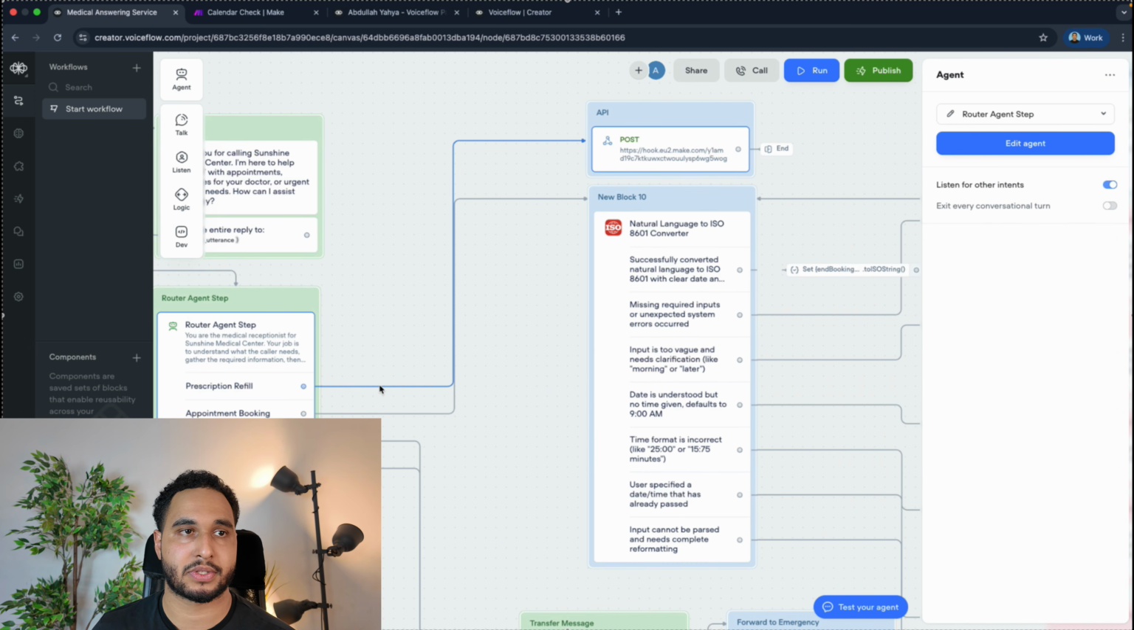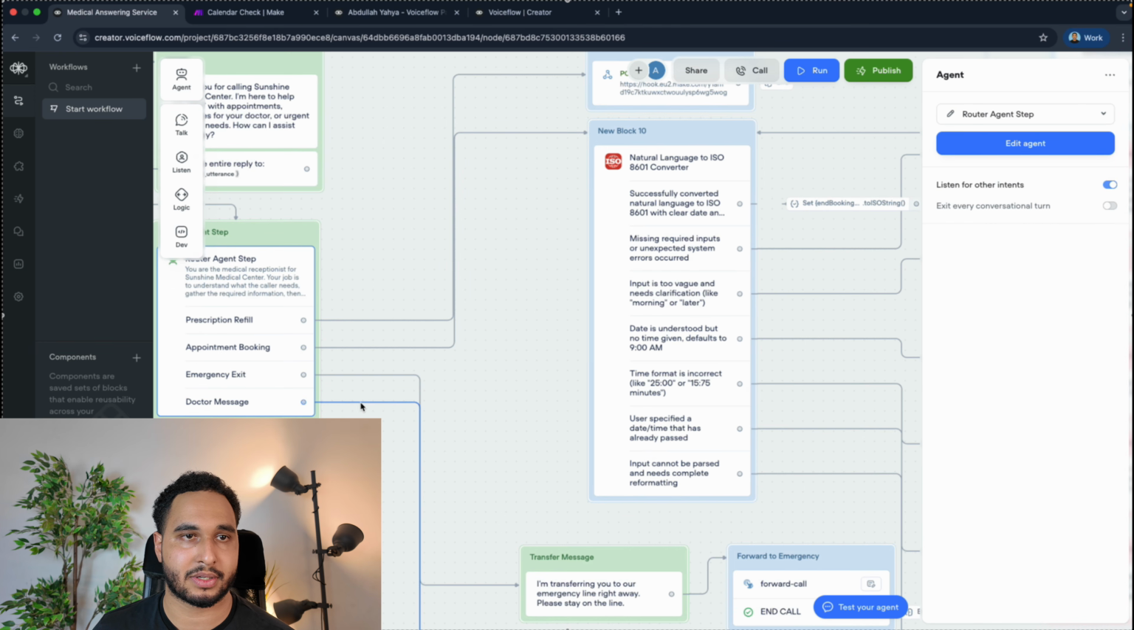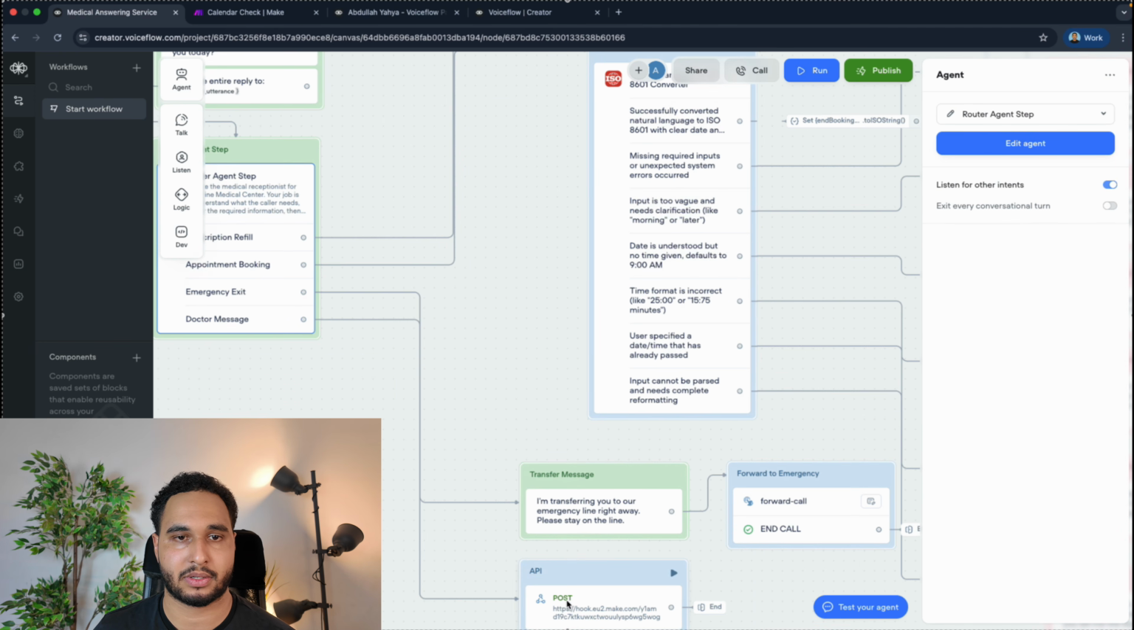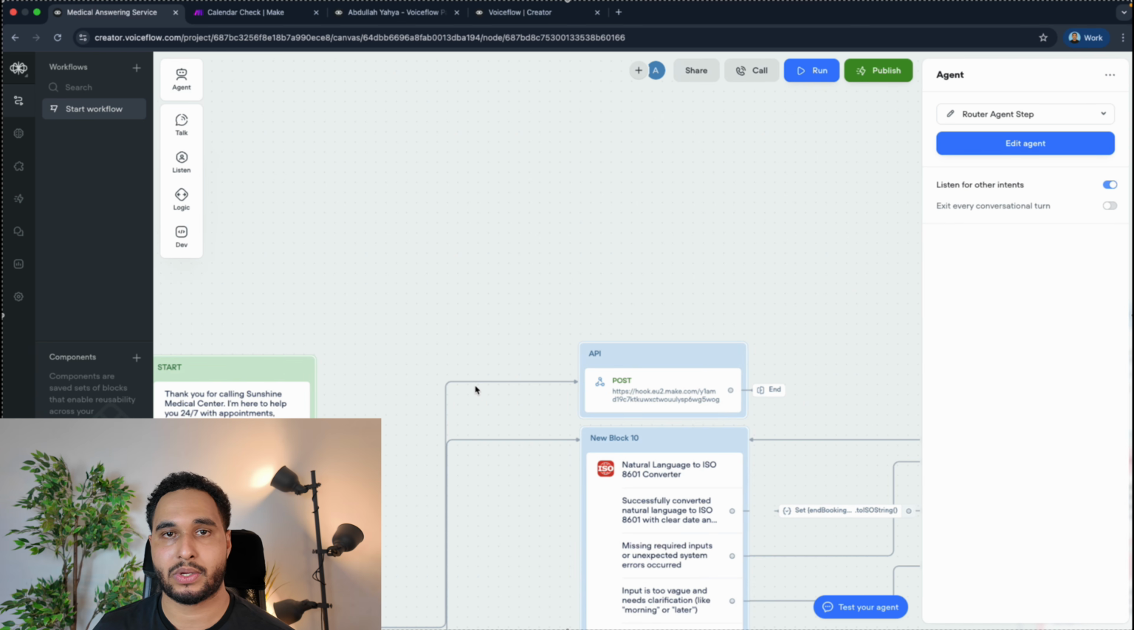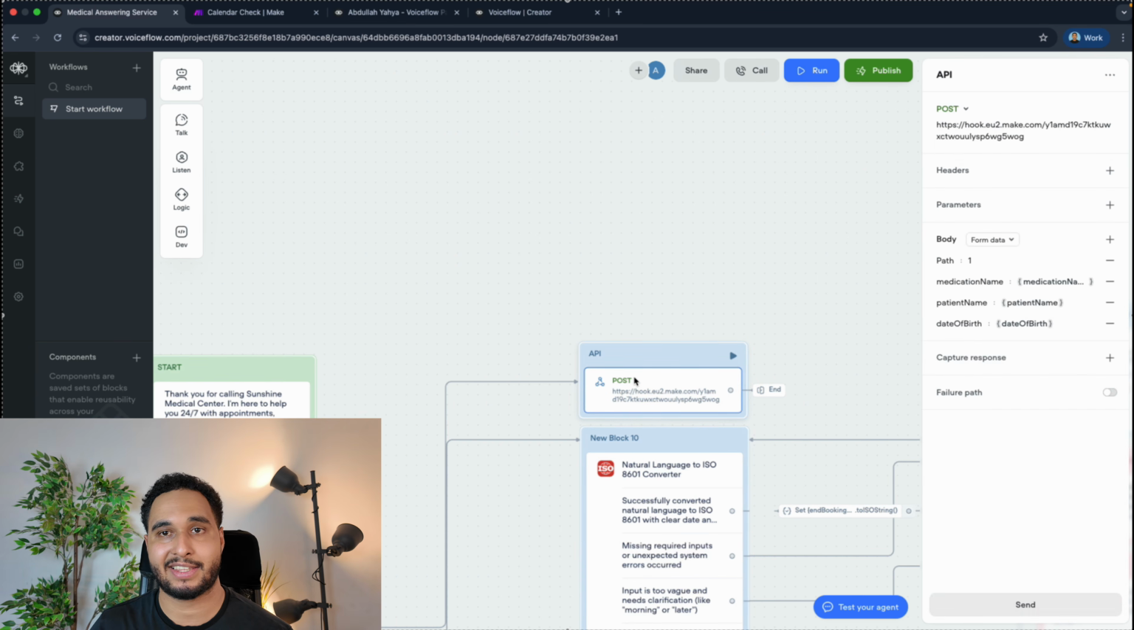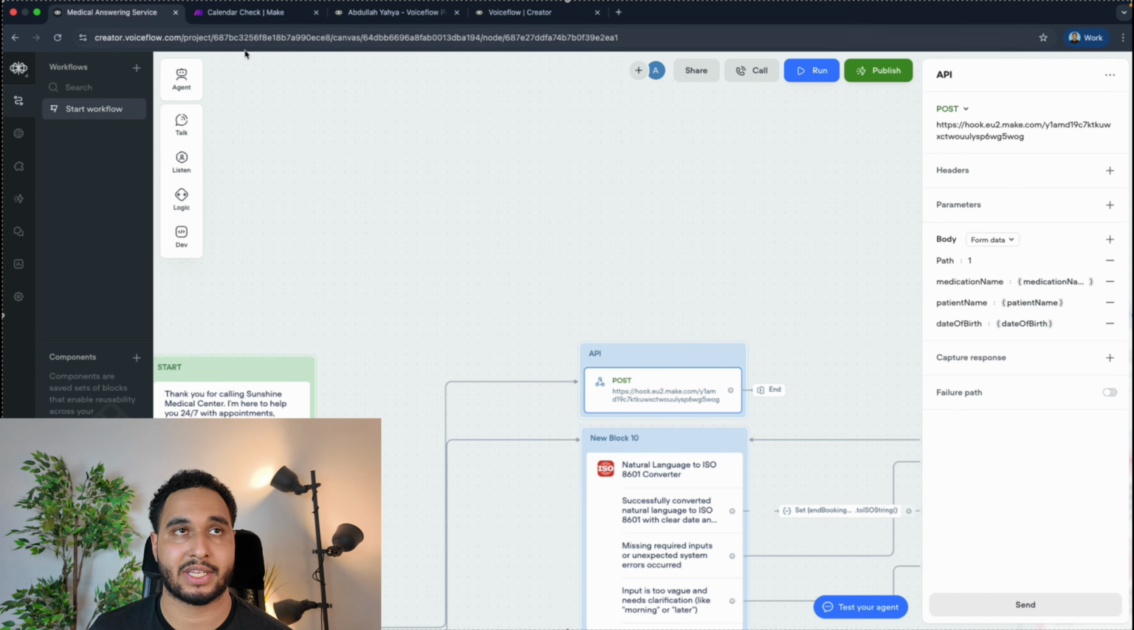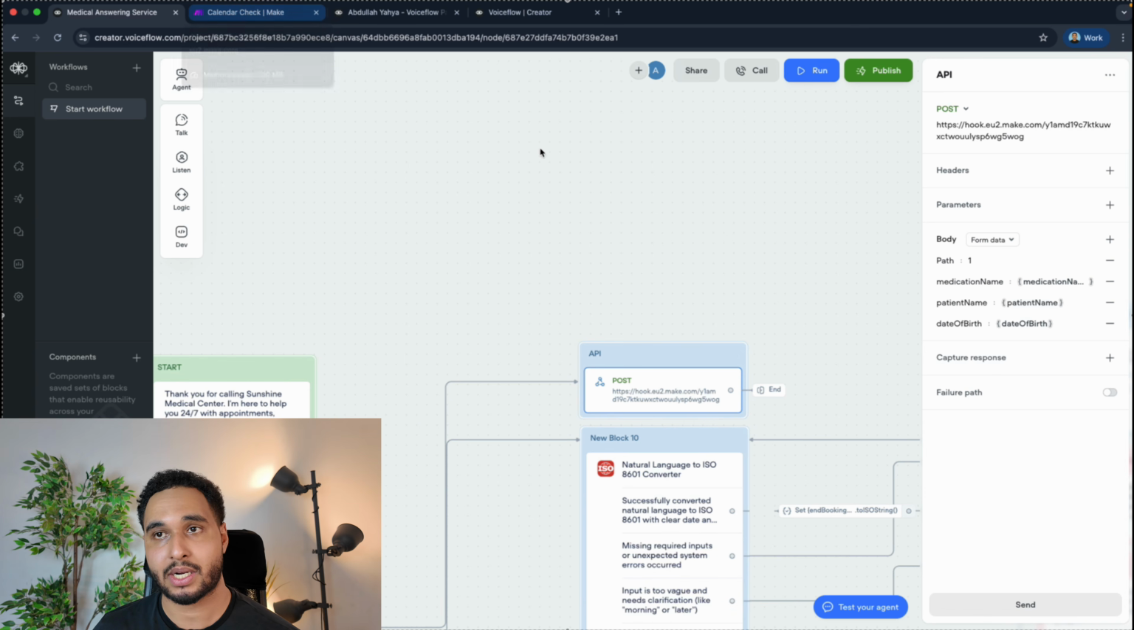So let me show you first the first exit pod and the last exit pod, because they are similar. So we will have an API post call. With APIs, you can send data to a different software. In this case, we are going to send the data to Make.com, and Make.com is an automation platform. You can automate workflows on there.